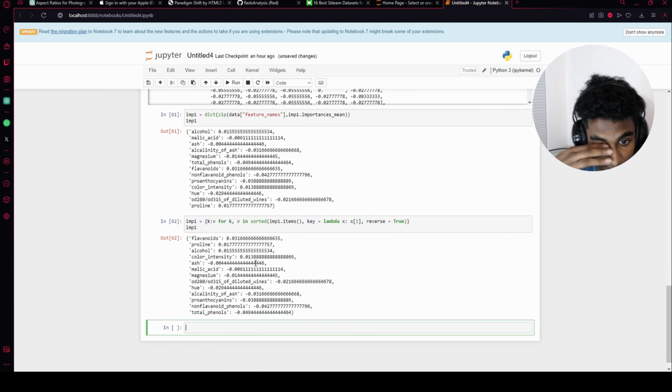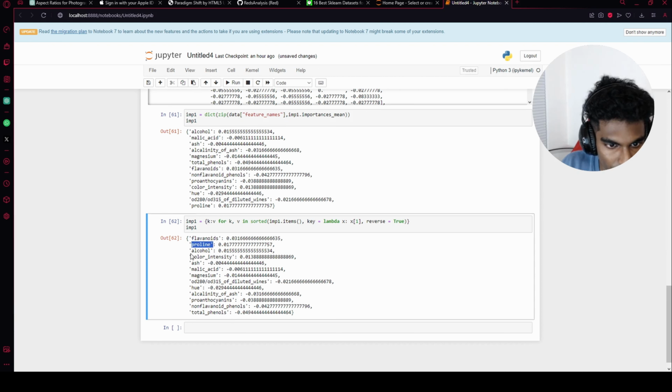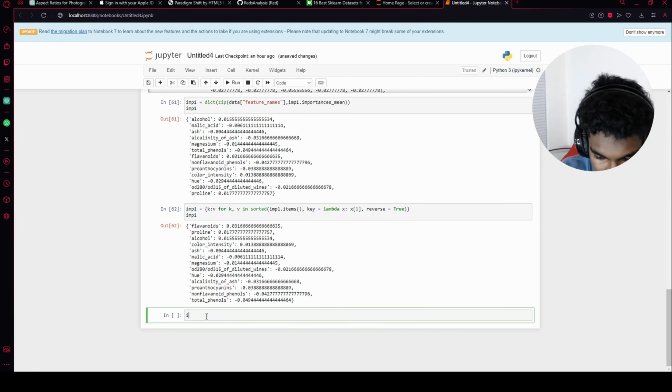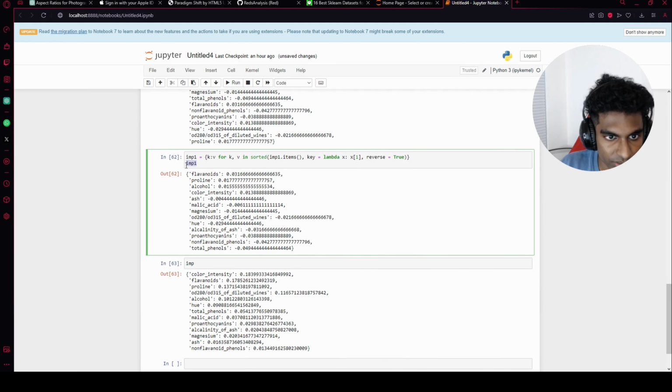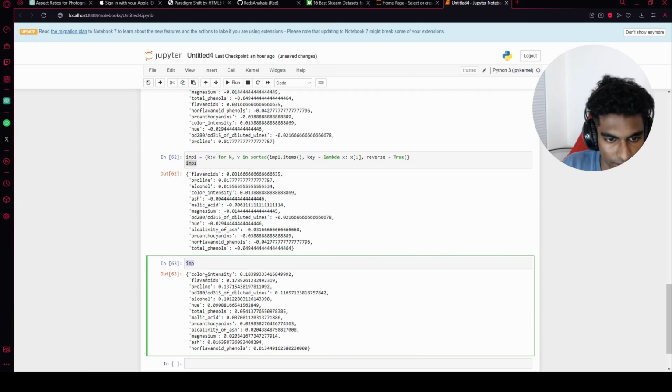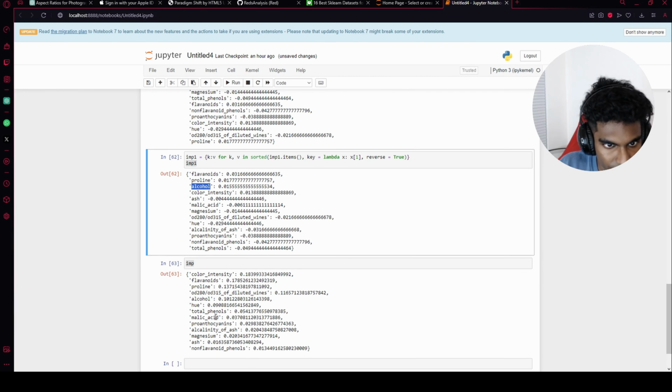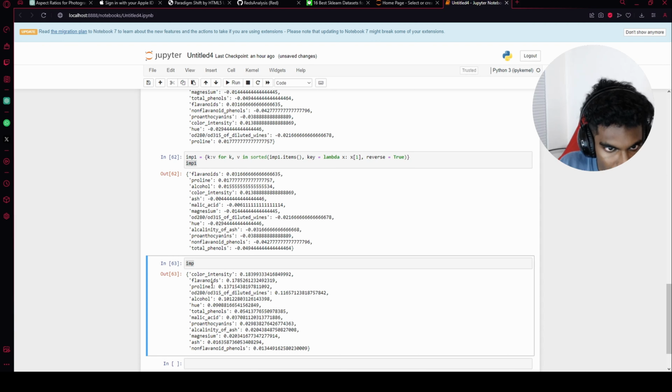So as you can see here, flavonoids is the top with 0.3, then proline, alcohol. So this is for naive Bayes, imp1, and this is for random forest. Flavonoids is still on top. Proline is second here. Alcohol is third here, fifth there. It's not going to be exactly the same because they're two different models.